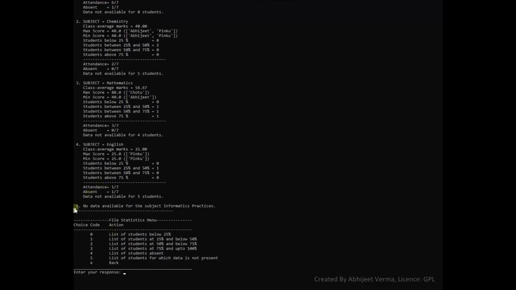And then if the whole column for the marks is empty, it says no data is available for the subject and subject name. You can see the list of absentees and students below 25%, which is very convenient in practice. You can explore these on your own when you get the software.